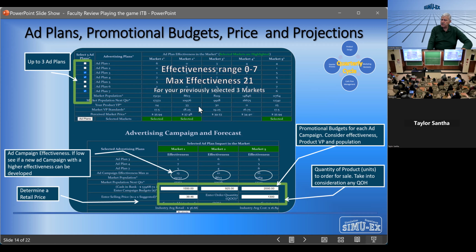If yours is higher than the industry average, then that means your product should theoretically sell much better than one where it's slower, and so on. Once you have selected and created your ad campaign by using these checkboxes, you then come down to your next step as to how much you wish to spend to promote these products.